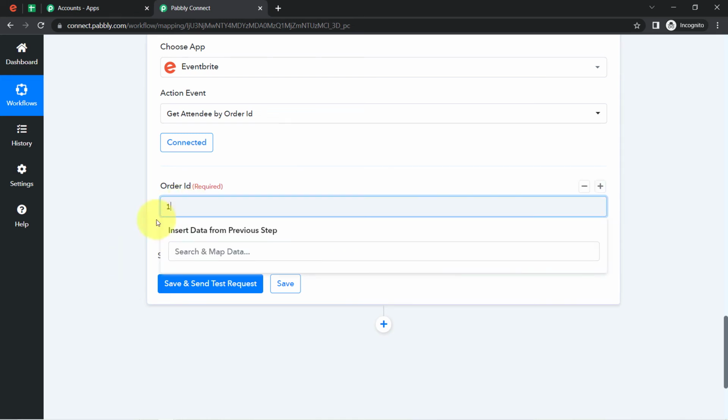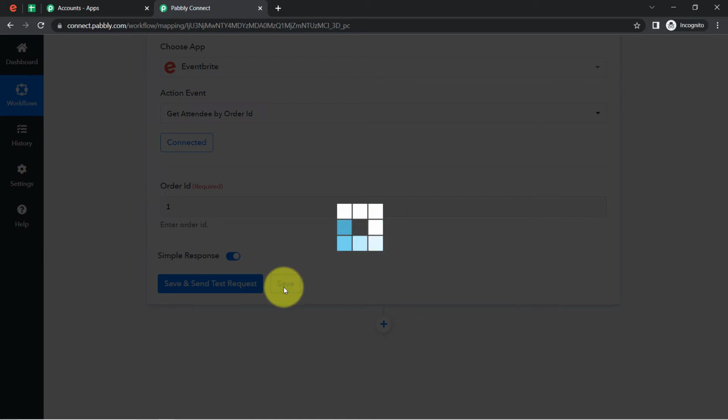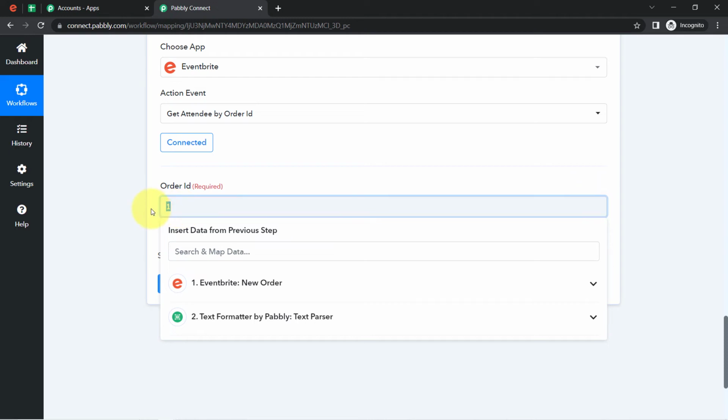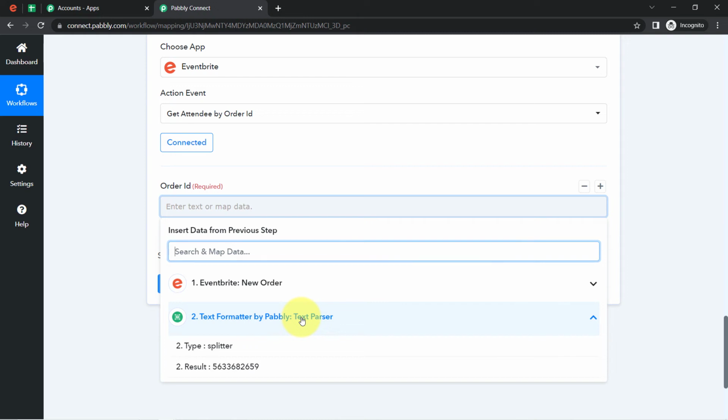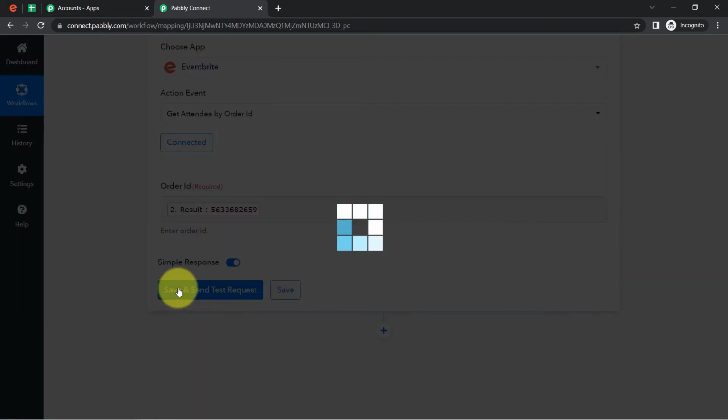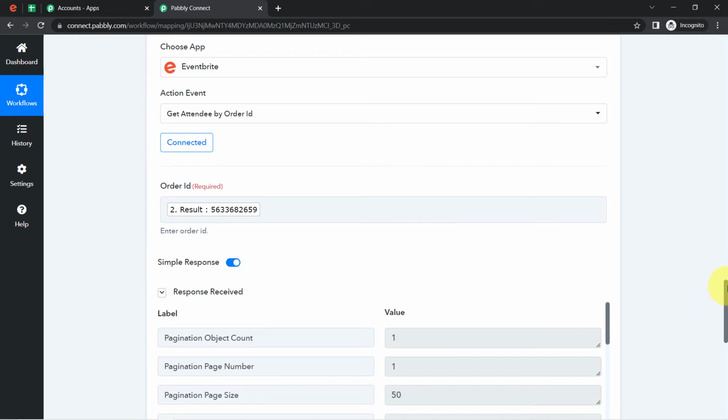Okay, so let me delete this existing text, but the order ID is actually not visible here. So let me first save this particular step so that the automation, the workflow will be refreshed automatically. Okay, so with this dummy ID I have refreshed this automation, and now you can see the above step data is visible here, and I have mapped it. Click on save and send test request, and this is how you will get the attendee details.